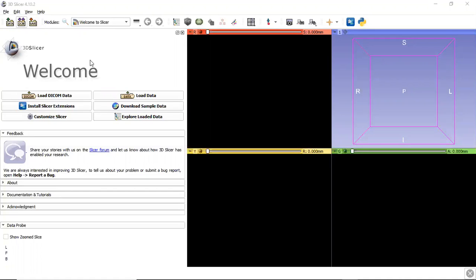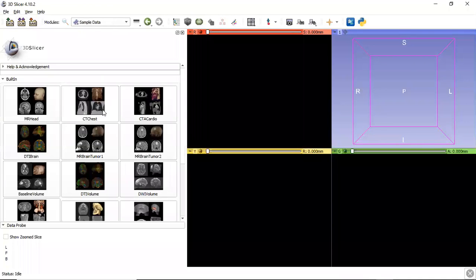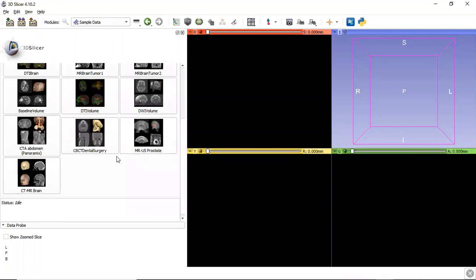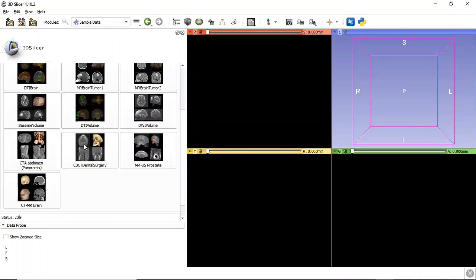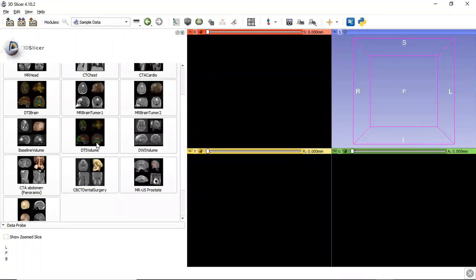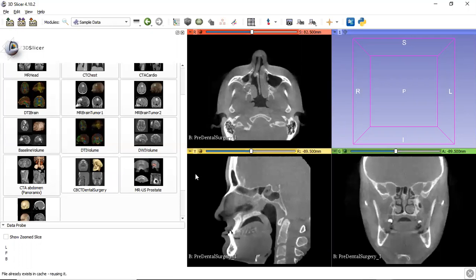So in this video, I'm going to use the sample data which is already given. You can download the sample data using the internet. As you click on that button, it will show various kinds of images which are available. And if you click on that image, that specific image will be downloaded. In this video, I'm going to use CBCT dental surgery images. So let me click on that. So they have downloaded and come over here.